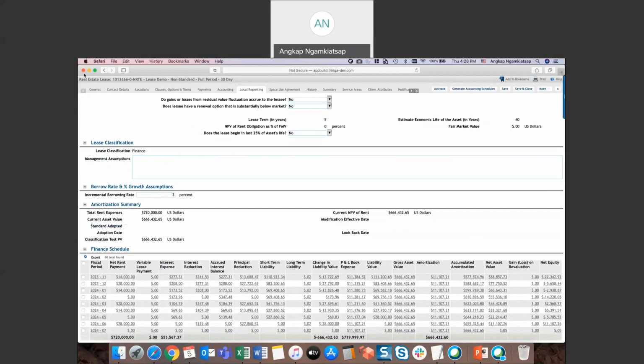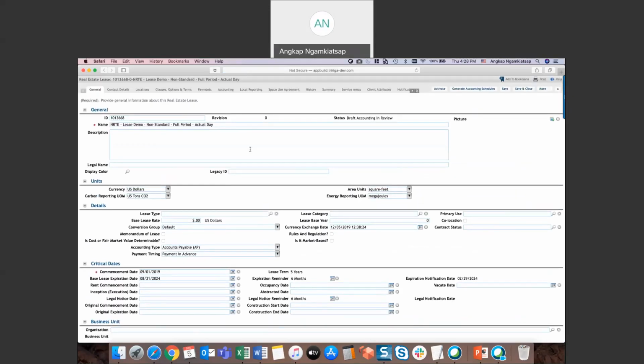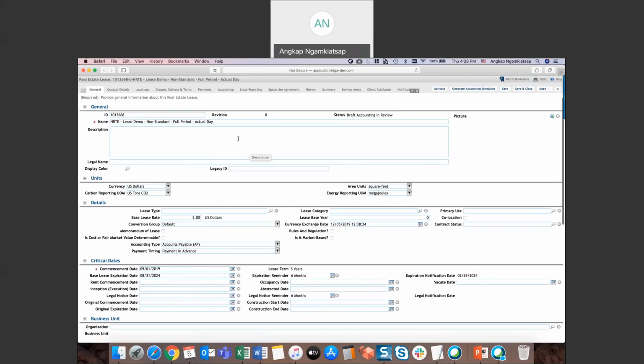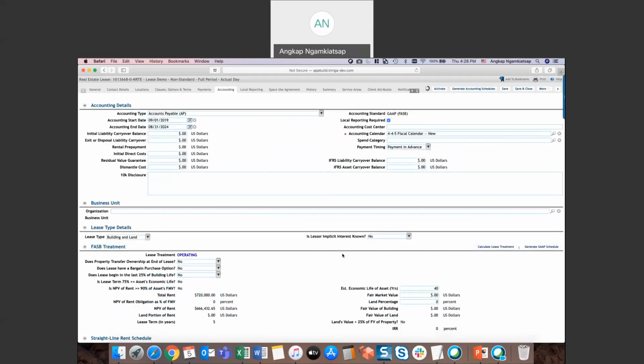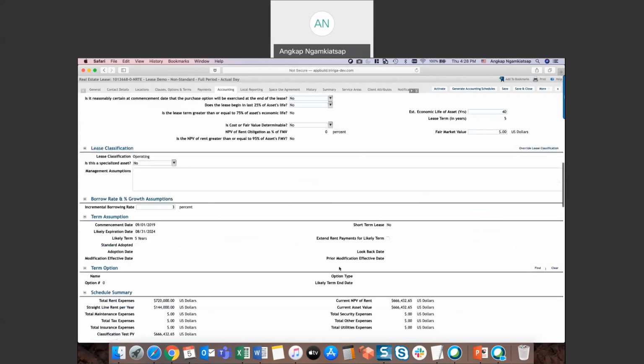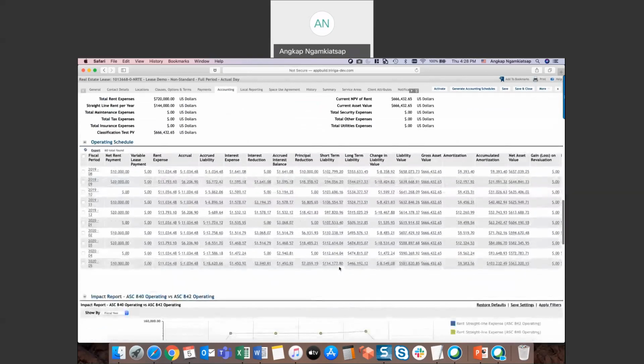Nothing changed much here. So now I'm going to go the full period, but using actual day basis. It's the same example as I mentioned in the previous example. The only difference is for the operating schedule. This is not new. This is already there.